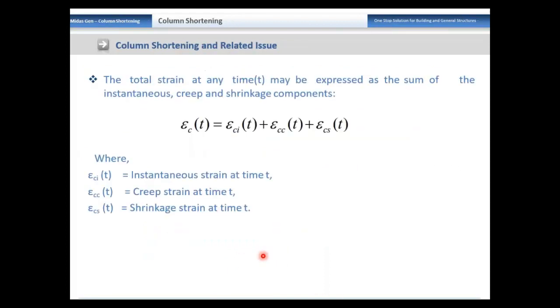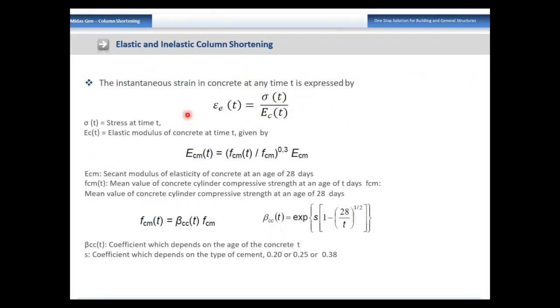If you talk about the total strain at any point of time, it may be expressed considering the creep and shrinkage components, that is instantaneous strain, as well as your creep strain, as well as your shrinkage strain. We'll talk about this further. The instantaneous strain which occurs in the concrete may be expressed by the following relation, which is defined in the Eurocode: the stress at any point of time divided by the modulus of elasticity of the concrete at that particular time gives you the instantaneous strain. This is again given by the following relation.